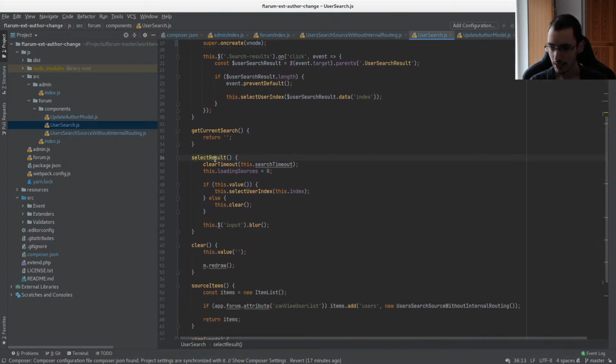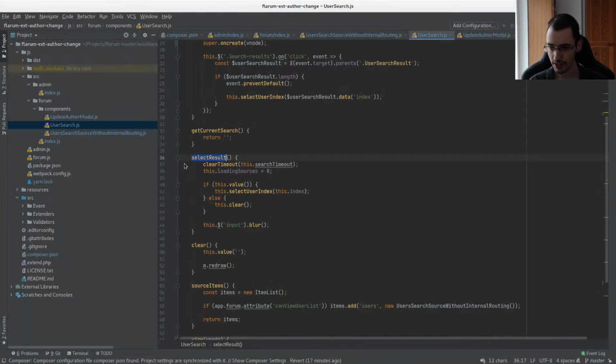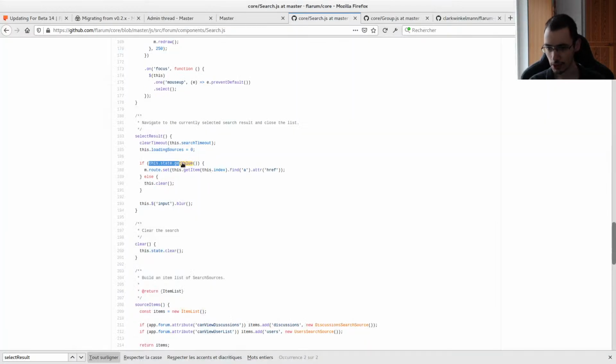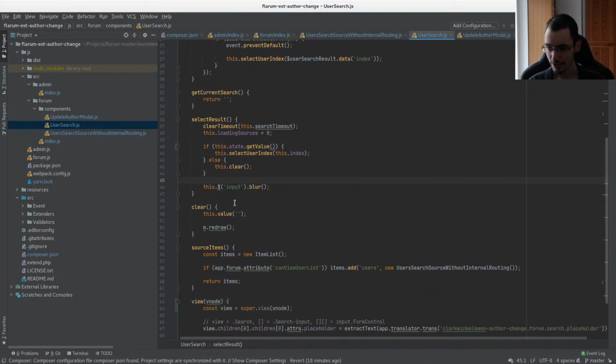Select result. Was this one a method inside of the search? Yes, this one was a method inside of the search. So did anything change? Yes, something changed because there is a state now. Why was this replaced? Oh, previously it would navigate when you selected a result, but I changed it so that now it just selects. So I just need to change this code, I think. Is it this.value that changed? Yeah, I think that's it.